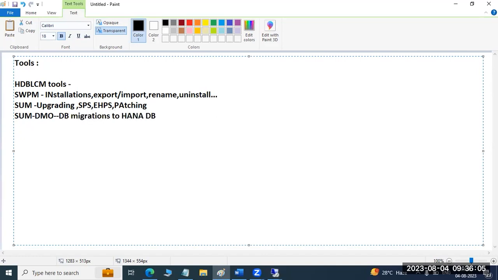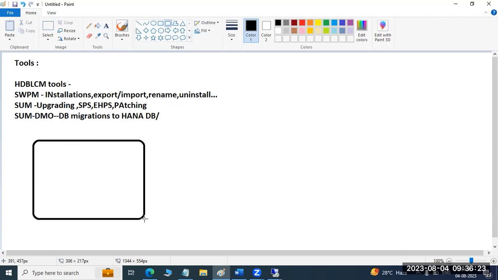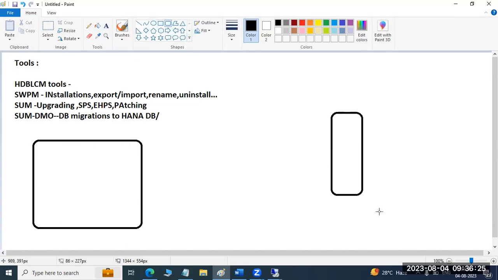We can perform it to HANA DB or ASE, Sybase, SAP-related databases. A normal migration you can perform using the export and import method. But here you are going for database migration plus upgrade in one single shot. So currently you are on the source, and this is the target.